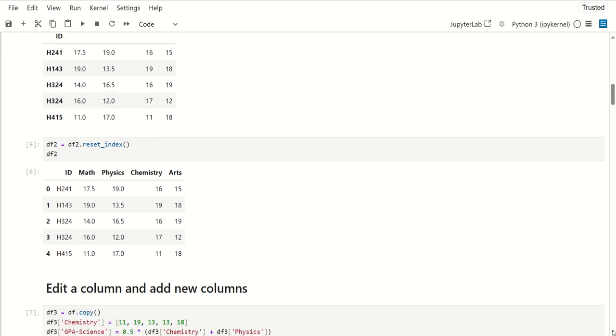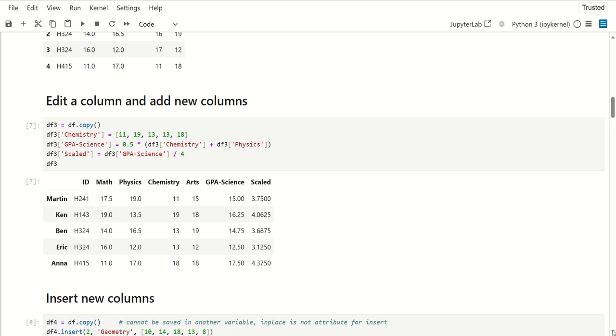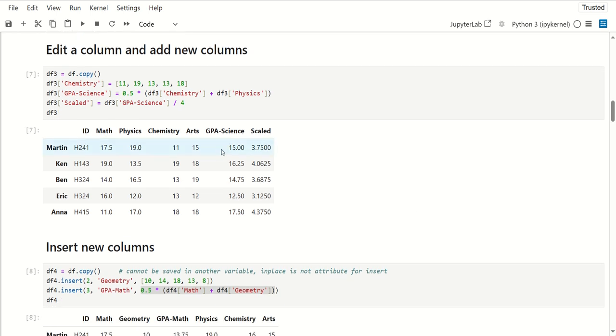The next one is edit a column and add new columns. Okay, so I'm gonna edit the column for chemistry, and I'm gonna put these numbers. As simple as that. So first of all, I'm gonna copy df into df3, and then inside df3 I'm going to use this column, and then I'm going to put these numbers over there. So you see, the one specific column has been edited over here.